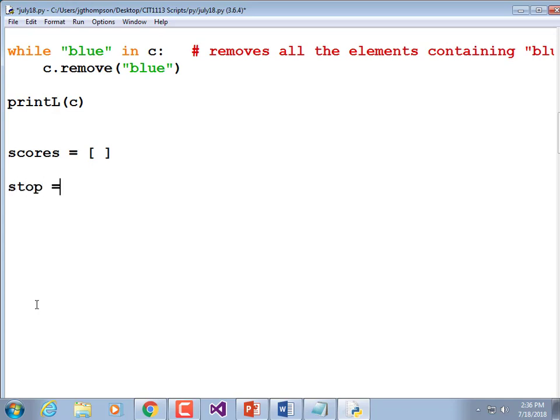So let's do stop is equal, how are we going to do this? Let's do choice is equal to an empty string, something like that. And then we'll do while choice not equal to Q. I'm not liking the way this is working out either.